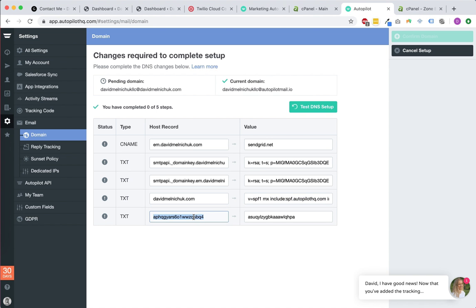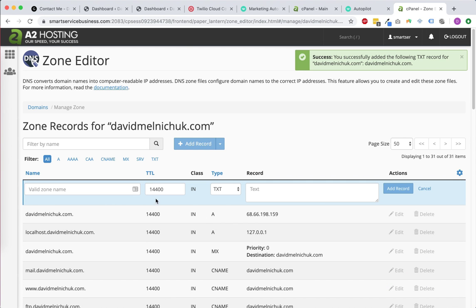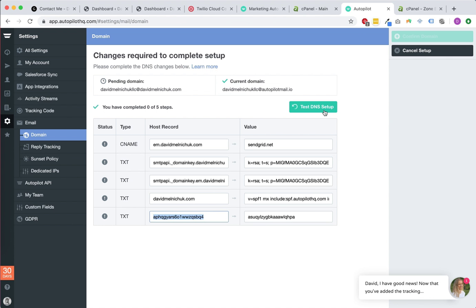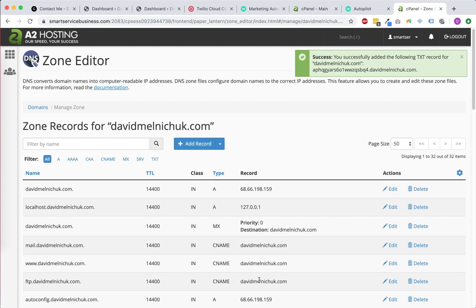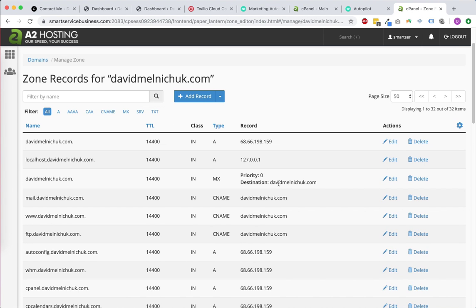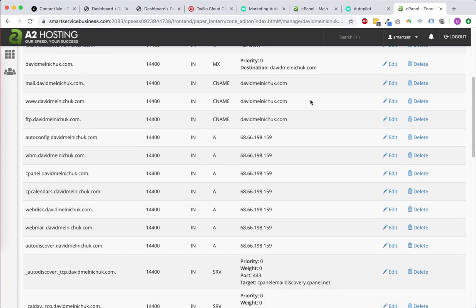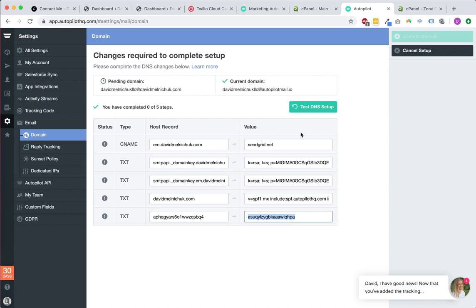Remember, Autopilot has incredible support, and they're always willing to help. If this is super confusing for you, don't you worry. They'll point you in the right direction once you tell them where your site is hosted, and so on. So I've added all of this. Now, usually this takes at least 20-30 minutes to go through, up to a whole day. But let's see if it triggers automatically.